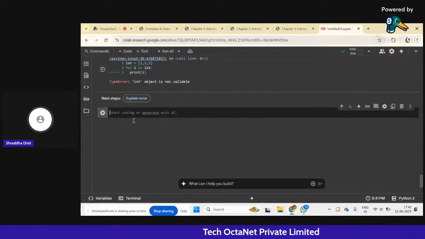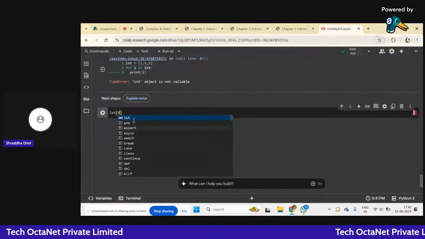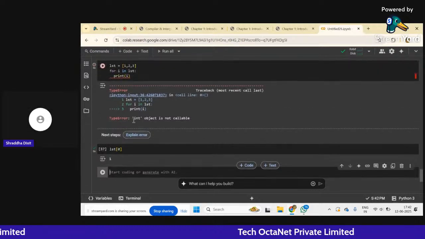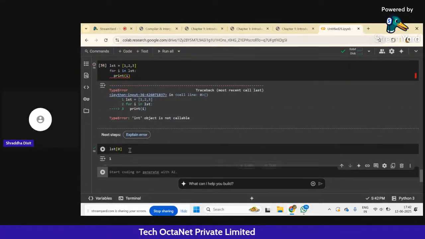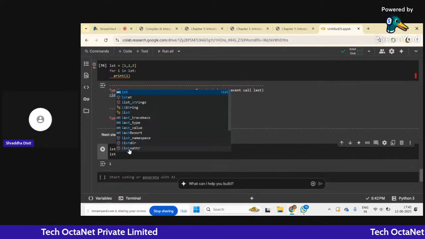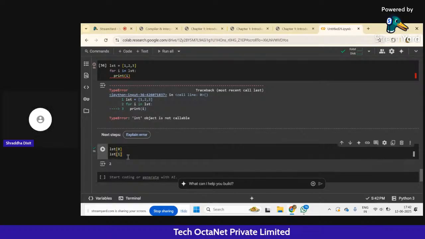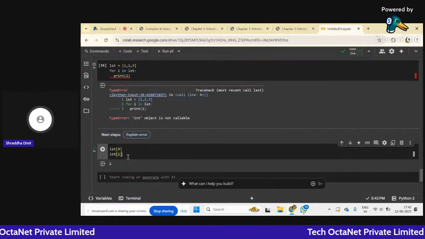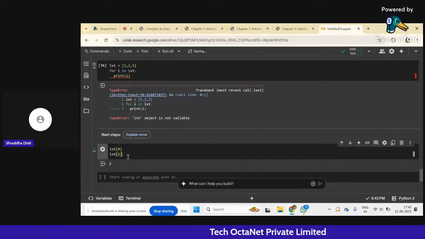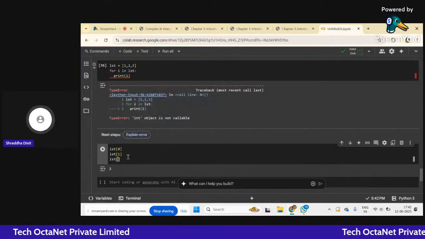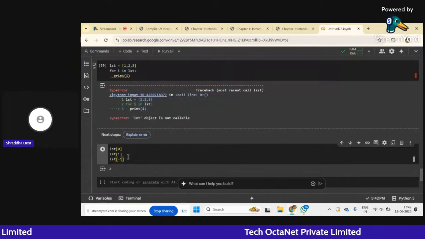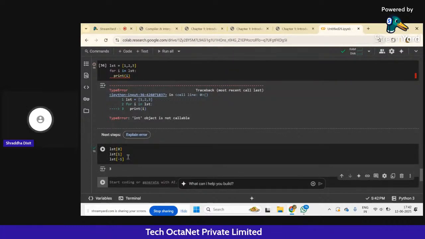Now, about indexing, suppose I write lst 0. The first element was 1, so it has got the 1. Similarly, if I write lst at 1, it will give me 2. So this is the way you can get a particular value at a particular index. The last element has the index -1. The 3 was the last element and it has got the index -1.